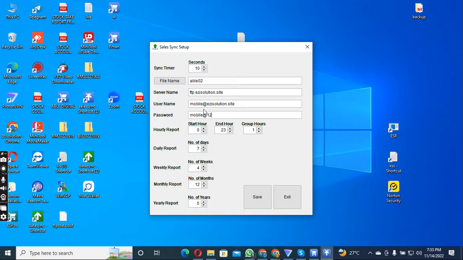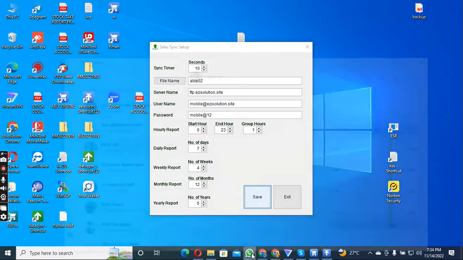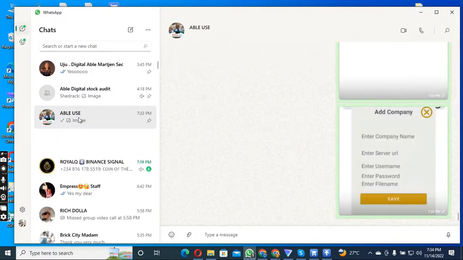Okay, I'm trying to bring the interface here. Okay, so on this mobile app, now when you are done, you save this. I don't want to save it so that we'll be looking at it while we are configuring. I just send the mobile information here, so I want to show you now.